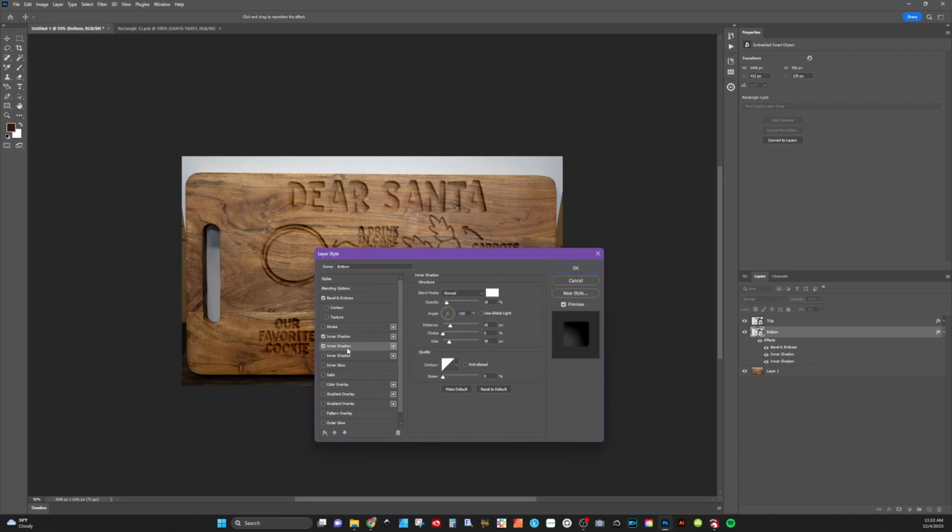You're going to create another inner shadow. The blend mode for this inner shadow is going to be normal. You want to make sure your color is set to white. You have an opacity of 10%, an angle of -120. Distance is 20 pixels, size is 30 pixels.